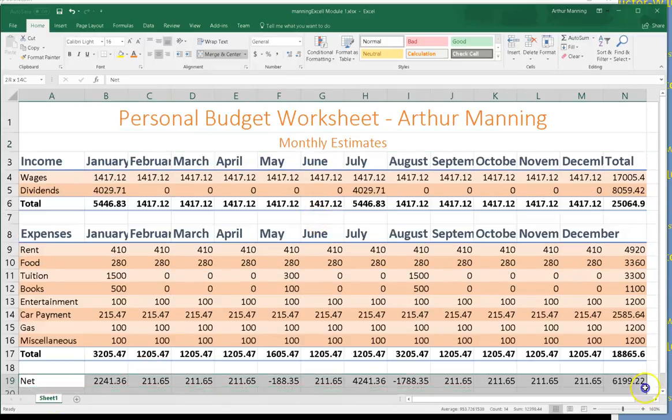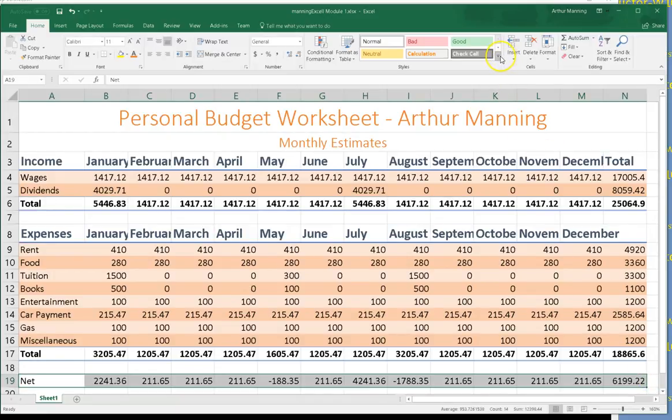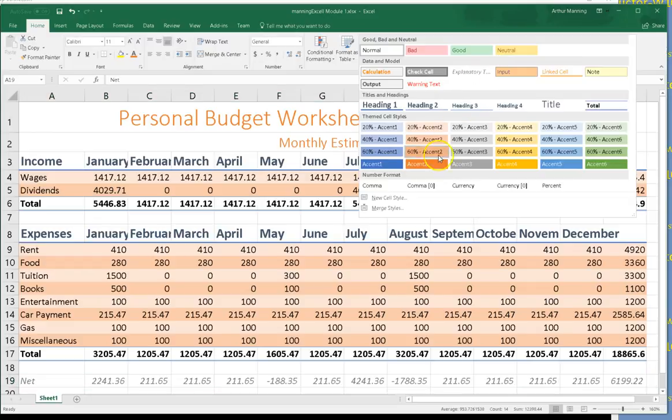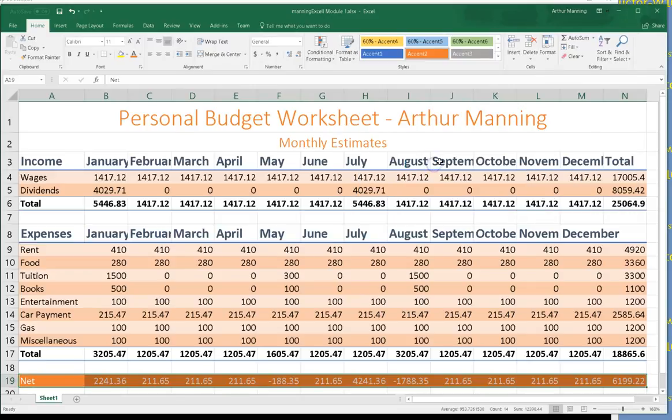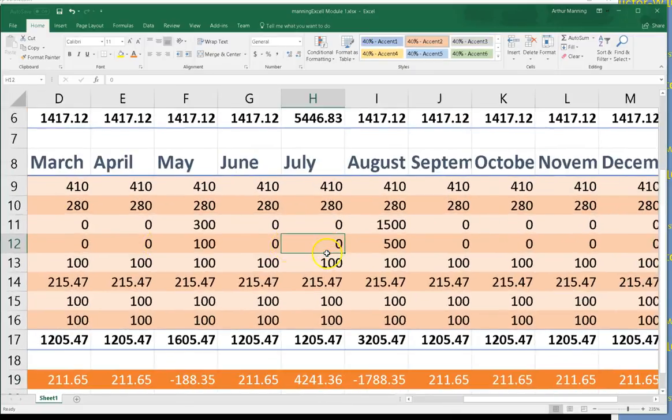And this very last net row, we're going to apply a specific dark orange. Is that the Accent 2? Yeah, the Accent 2, dark orange. It automatically turns the font to be white. I don't think these are the greatest selections of colors, but it's something they asked for in the exercise in the book.